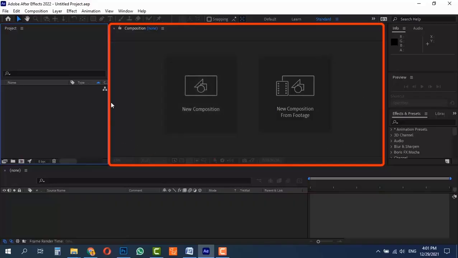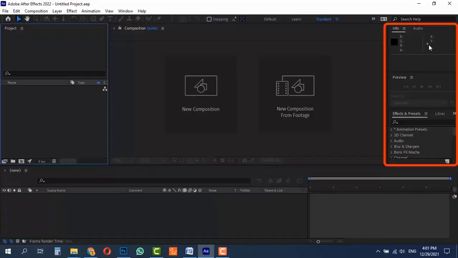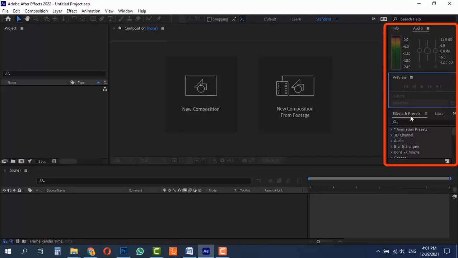The upper part is the composition, and we see the preview of our work in this part. On the right, we have a bunch of drop-down panels that will open if I click on any of them. Info panel gives us the information of the object on the scene. The audio panel is for sound settings. The preview panel is for preview settings. We can play the video or move forward or backward in time.